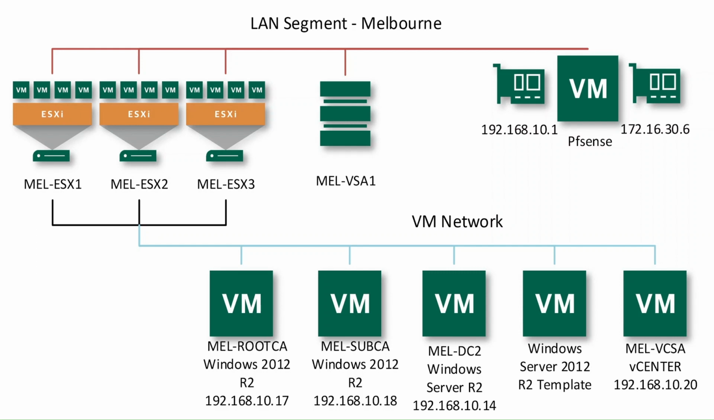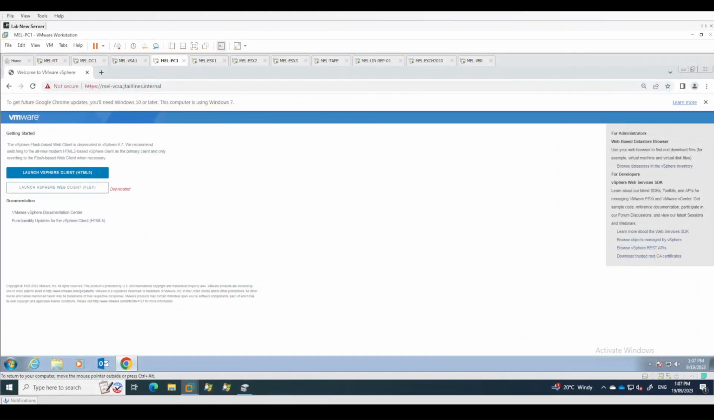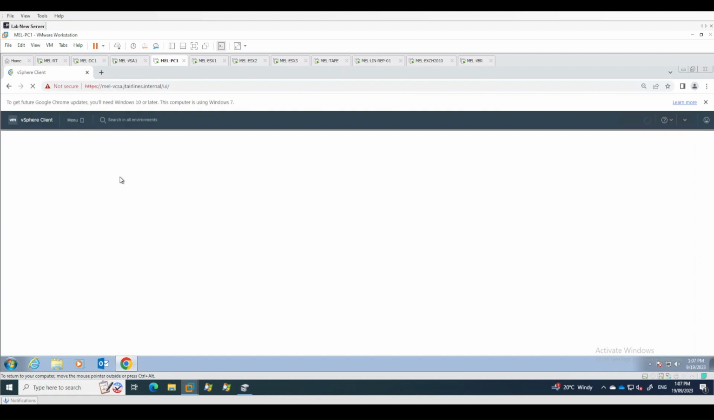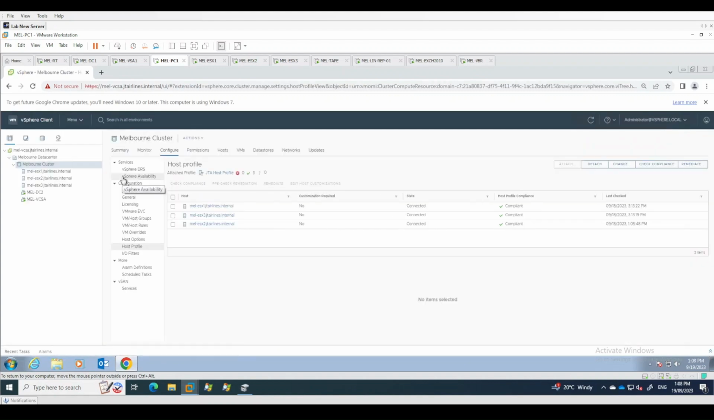So let's just jump back into our lab and let's actually log into our vSphere environment. So we are logging in with the administrator account. And as you can see there, we're not in a secured connection, so all communications between my client and the vCenter is not secured, so it's pretty much open for anyone to view and see, including my username and password technically.